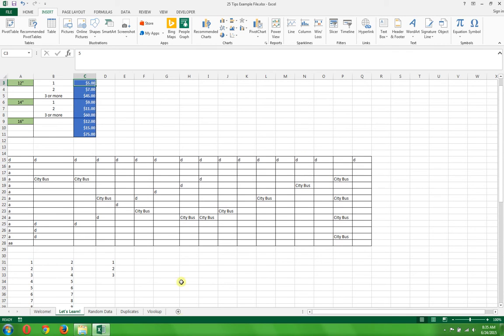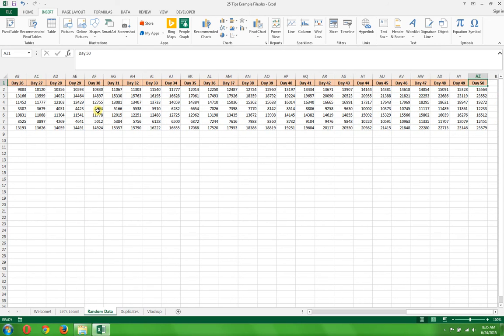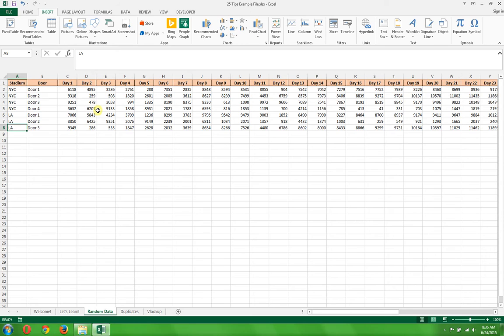So let's pretend we have this big list of data and you want to get to the end. You're like, I don't know where the end is. Control down arrow key, there you go. Now you can go right to the bottom. You can quickly move around it wherever you need to go.